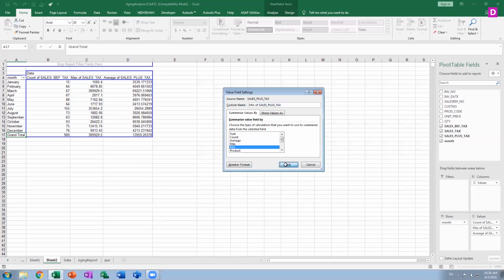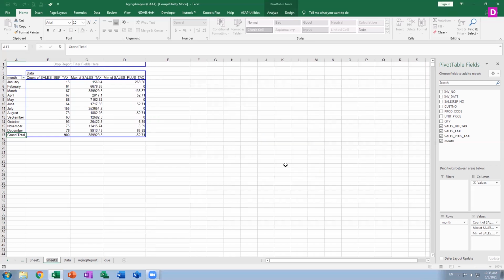Value field settings, if it is minimum, then the minimum value comes. Is that clear? Now it is clear how count is coming, how max is coming, how minimum value is coming from your side. We can use variance and standard deviation in some places, but count, maximum, minimum, sum, average we will use in many places. So we can do this on any field.